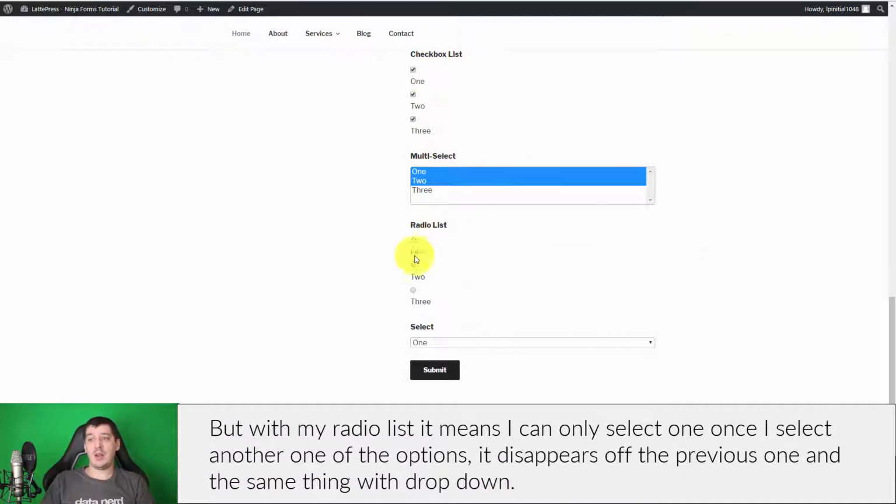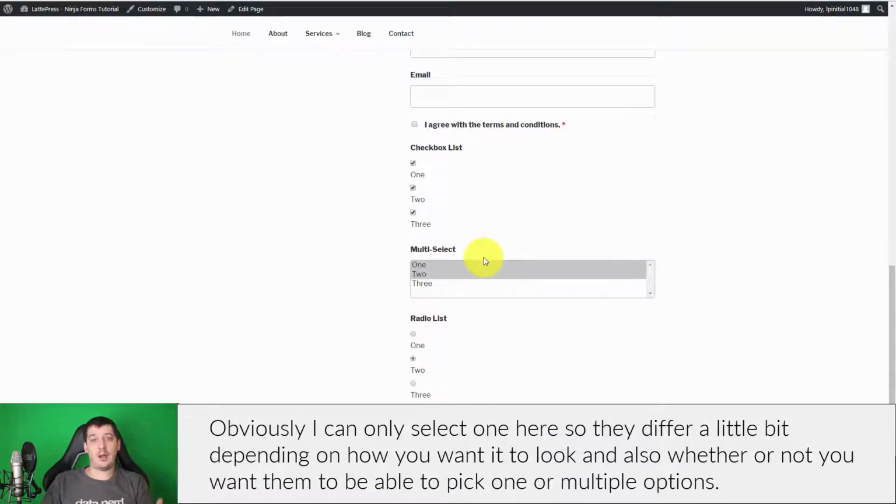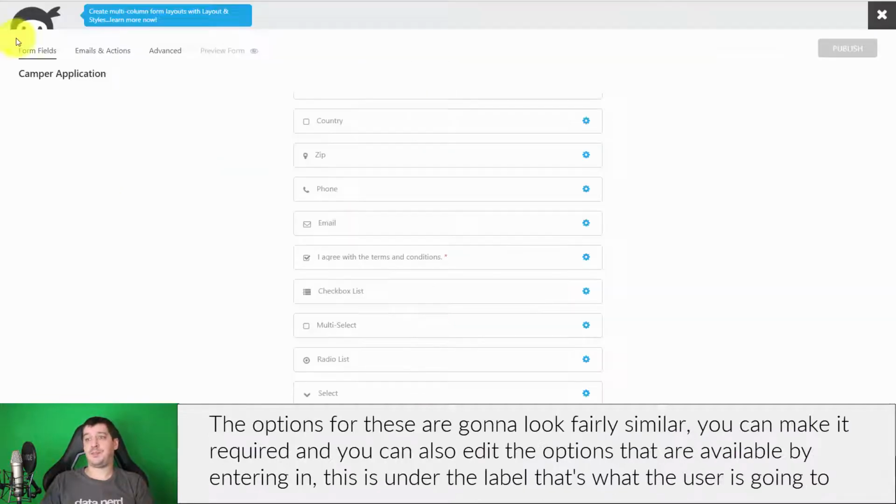But with my radio list, it means I can only select one. Once I select another one of the options, it disappears off the previous one. And the same thing with drop-down. I can only select one here. So they differ a little bit depending on how you want it to look and also whether or not you want them to be able to pick one or multiple options.